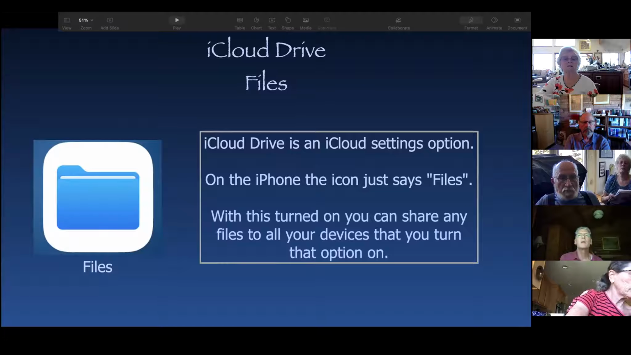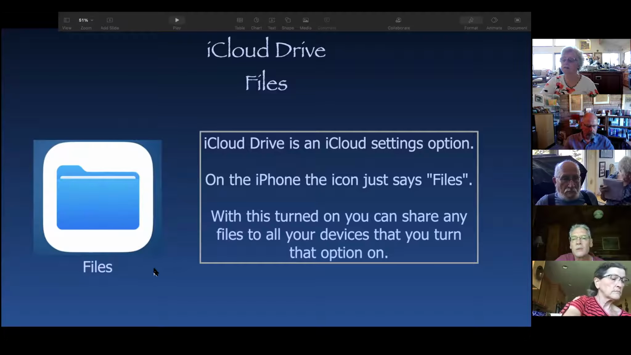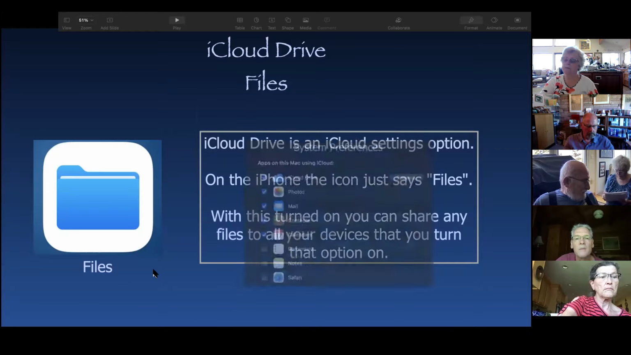iCloud Drive is a setting in iCloud that you can use, and I think this is very handy. It lets you share files between your devices really easily. This is what the icon looks like on your iOS devices, on the iPhone and iPad. It just says Files, and you need to turn it on on any device that you want to share files between.